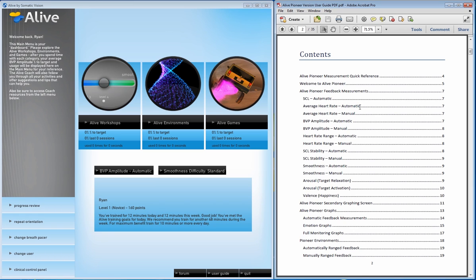So the automatic of each of these measurements means that you can just start training right away. And Alive Pioneer will create a starting and target range for you. So with average heart rate, it's going to be training towards greater relaxation. In most of the measurements, if you use the automatic version, you're training towards relaxation. If you want to train towards excitement, you need to use the manual version. For example, with average heart rate, you would set your target heart rate to be higher if you wanted to train towards excitement or activation.